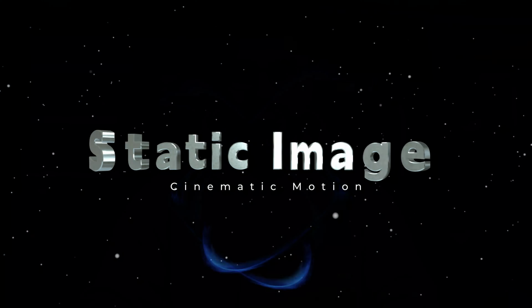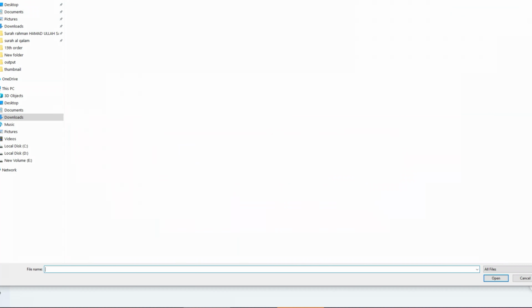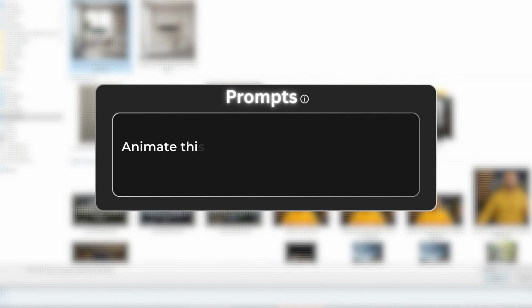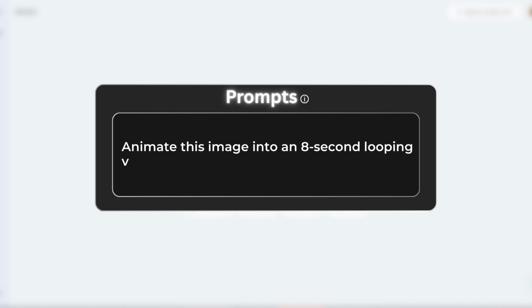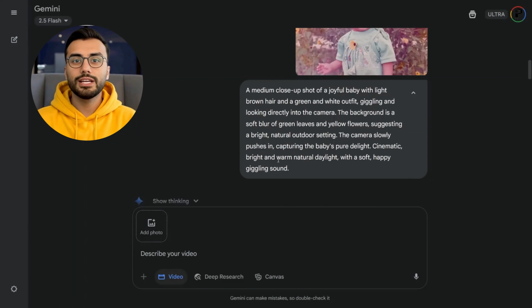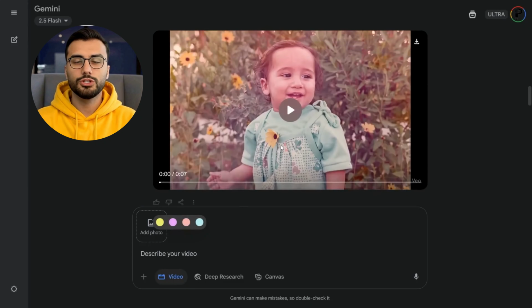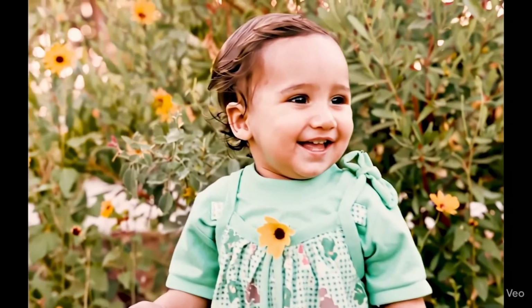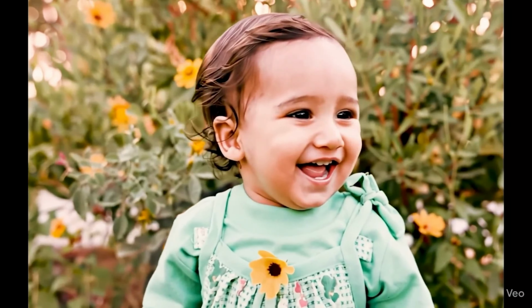Static image to cinematic motion. Here's something most users don't even realize exists. Upload a single image and say, animate this image into an 8-second looping video. Subtle motion, cinematic feel. Gemini transforms a static image into a smooth, professional animation, perfect for websites, ads, or video intros. It feels less like using AI and more like working with a creative studio.